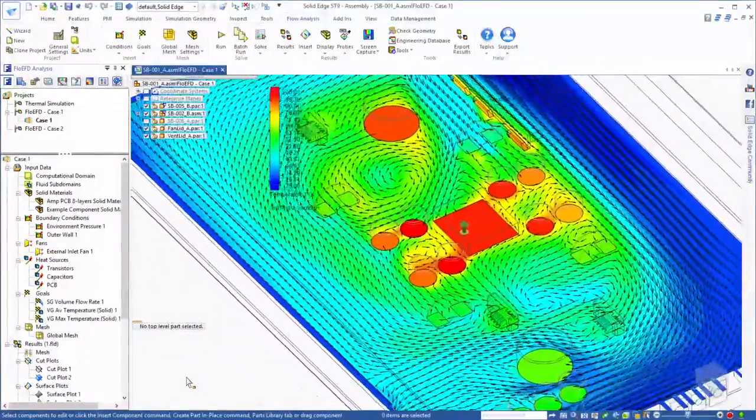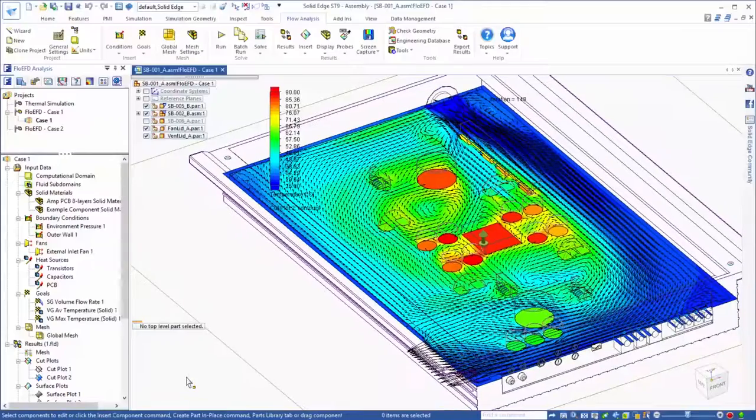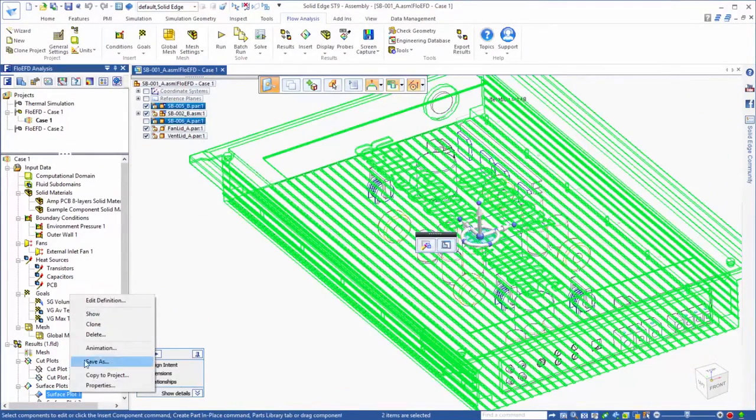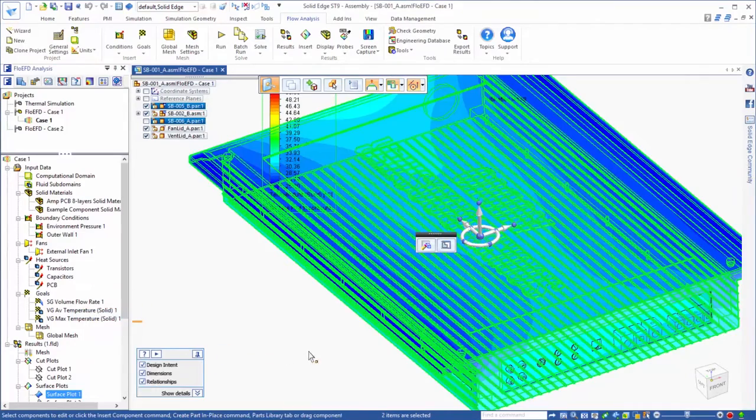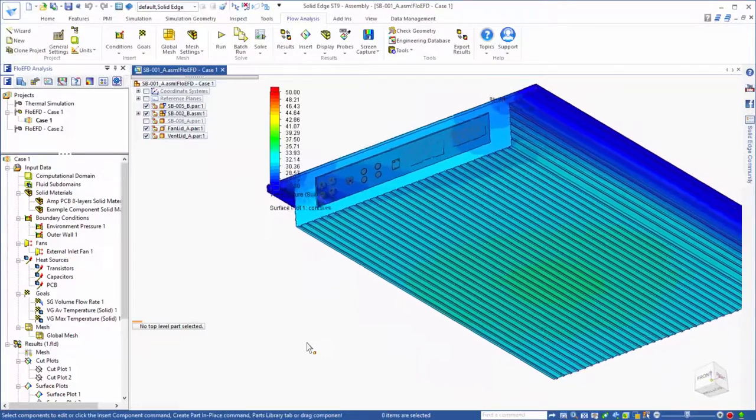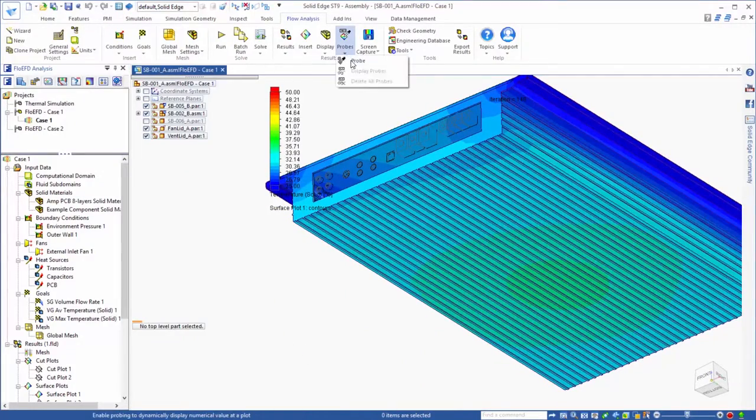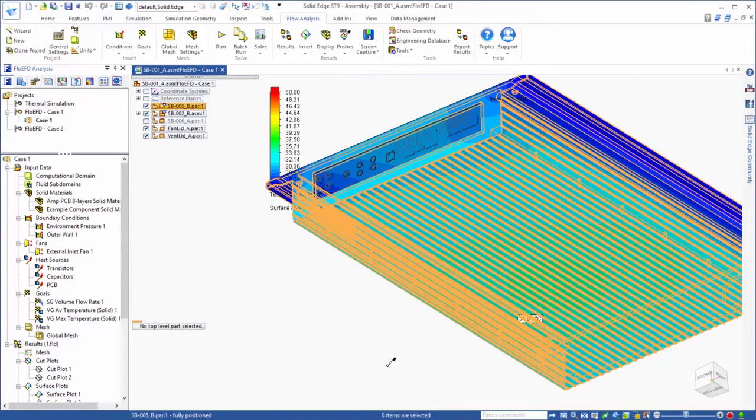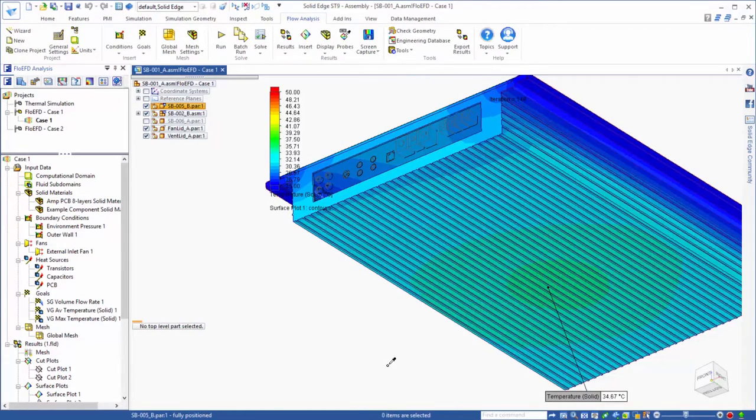Another way of looking at the temperature distribution more three-dimensionally is to create a surface plot. In our first plot, we will look at the temperature on the outside of the enclosure, which needs to be kept below a certain value to stay within consumer electronic standards. We can rotate the model to see the temperature distribution, as well as use our probe tool to conveniently extract the temperature at locations of interest.